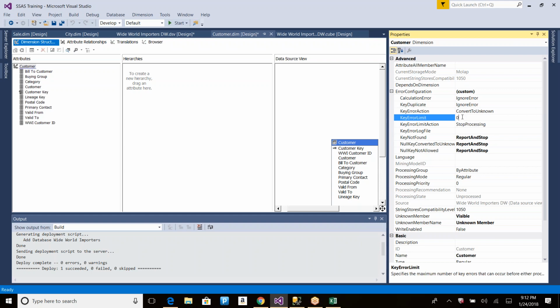And key error limit 0 means, I mean, how many errors it can tolerate before failing. And what if it reaches the limit? If it reaches the limit, you have two options: stop processing or stop logging. If you select stop logging, if there are more errors, it will continue to process, but it won't log the information.